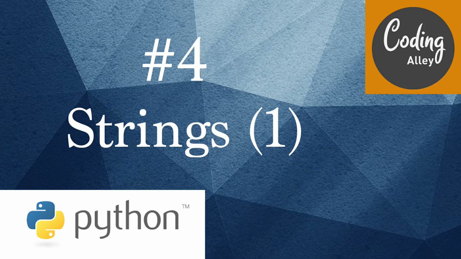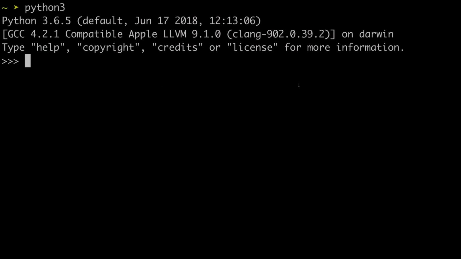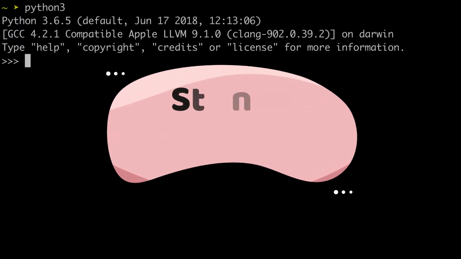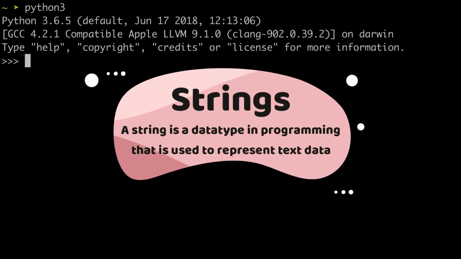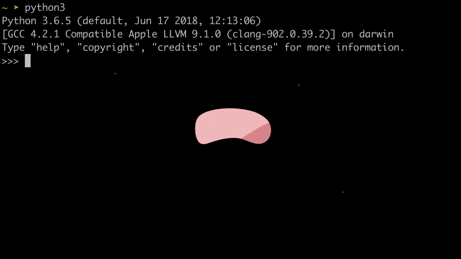In this tutorial, we're going to have a look at strings in Python. So let's get started. Now, what are strings in the first place? Remember we talked about variables and the need for a program to be able to store data in the previous video? Well, data can be of many different types, one of which is text data. And the way we store this text data in a program is by using the string data type.